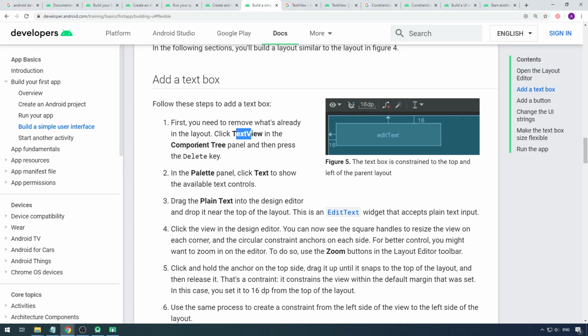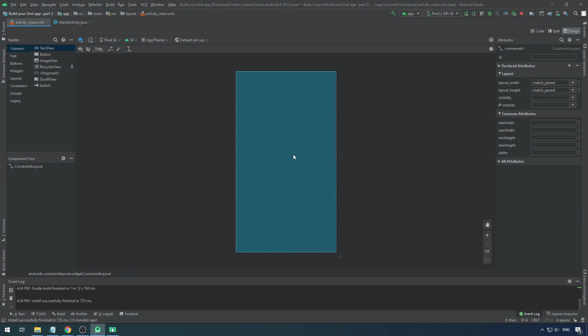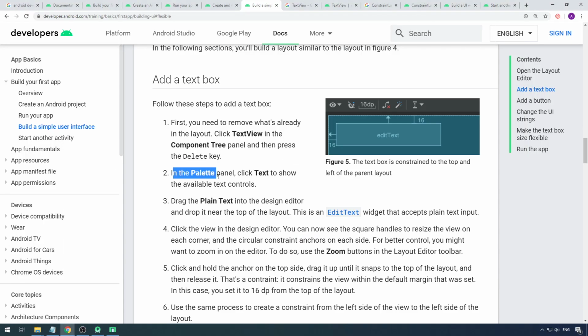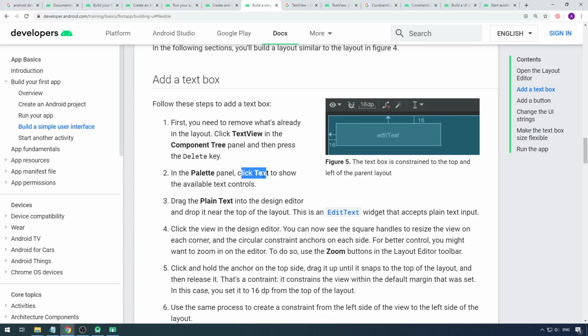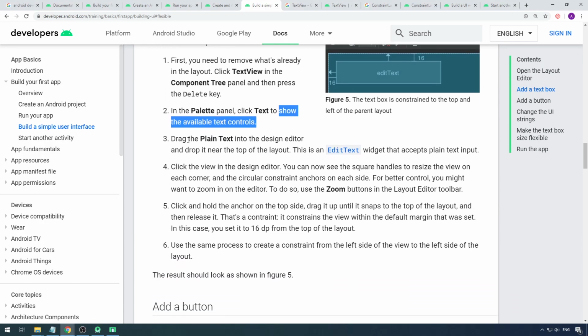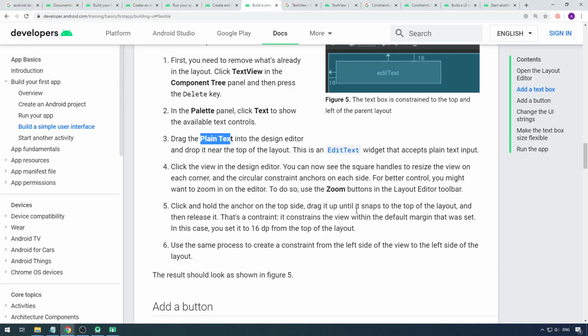Click the text view from the component tree and click delete, right? So from the component tree, look at my mouse, I'm going to click on the label and press the delete key on the keyboard, right? Awesome, it got deleted. What's next? In the palette, click text. So I got a palette, click text, awesome, and it will show you all the text. Drag plain text, that is a text box, right? So from here, drag the plain text, right?